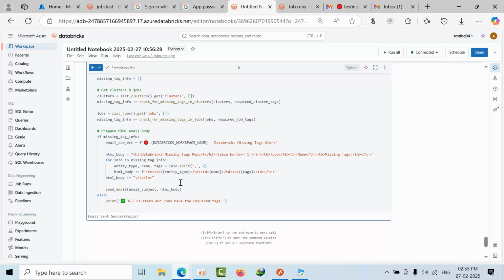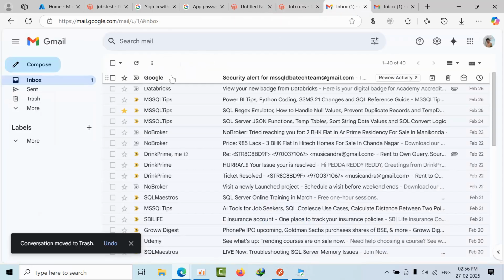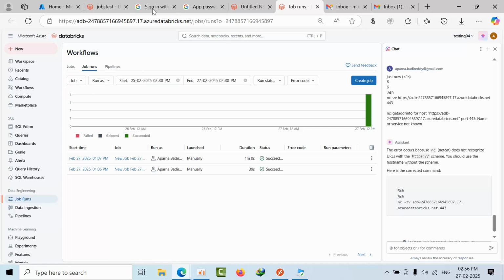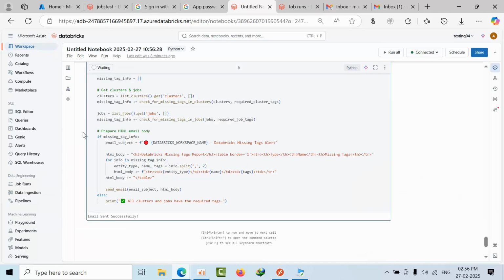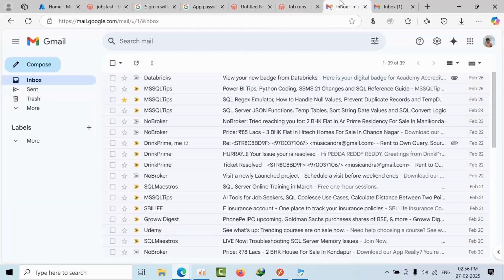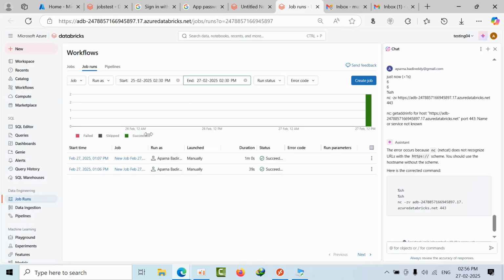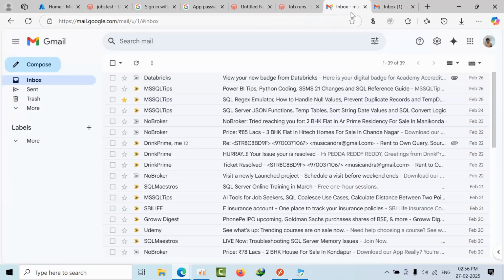There should be no missing tags in the jobs as well. So whenever there is no missing information, mail should not come to our inbox. As of now, I am deleting everything here. Now if I run the executor, it is done. See, all the clusters and jobs have the required tags, so I will not get disturbed by the email.